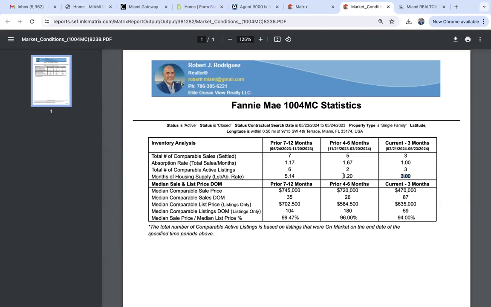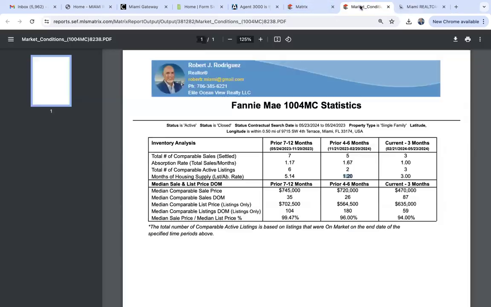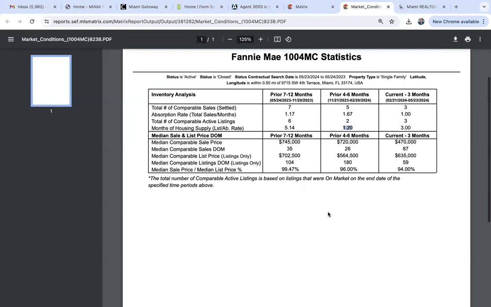So where were we 3 months ago? We were at 1 month of inventory. And to begin the year, the first 6 months, we were at 5. So we went from a balanced market down to a seller's market. So advantage seller. So keeping that in mind, keeping this price in mind, right? If we are in a seller's market, you should be listing somewhere around the higher end. If we are in a buyer's market, we should be listing somewhere around the average.